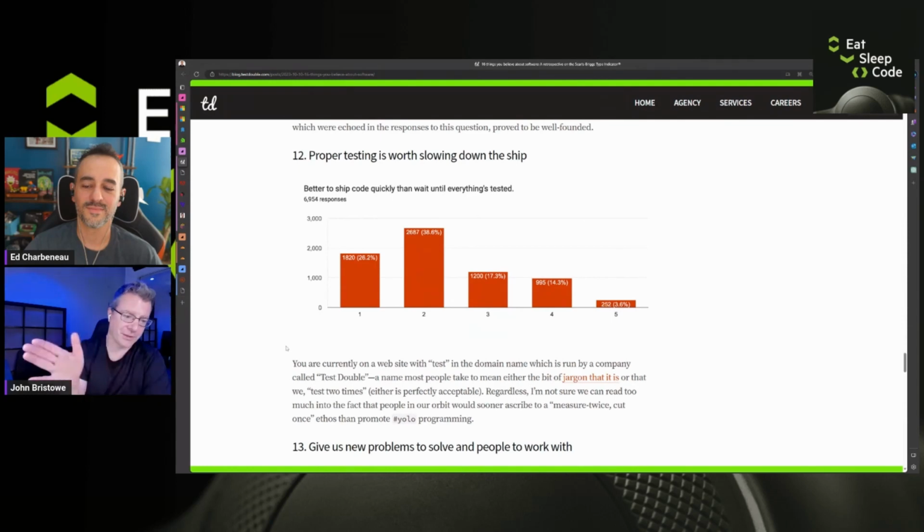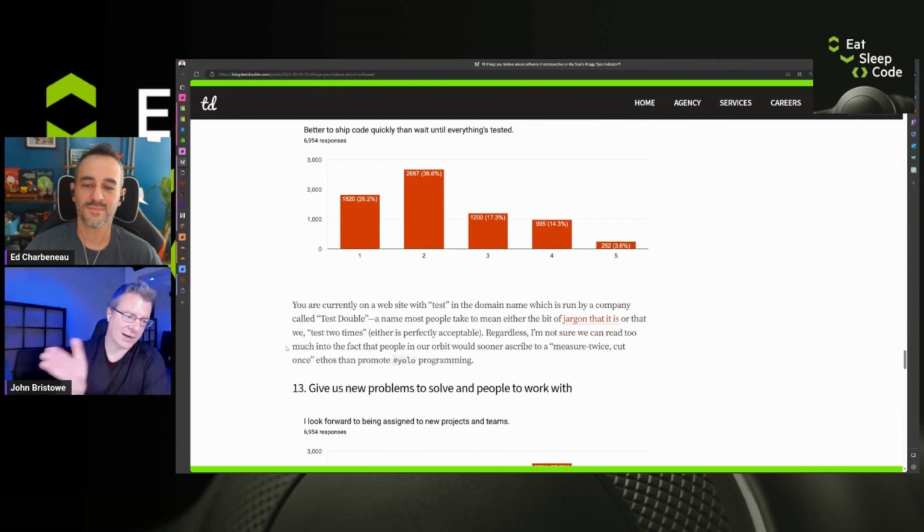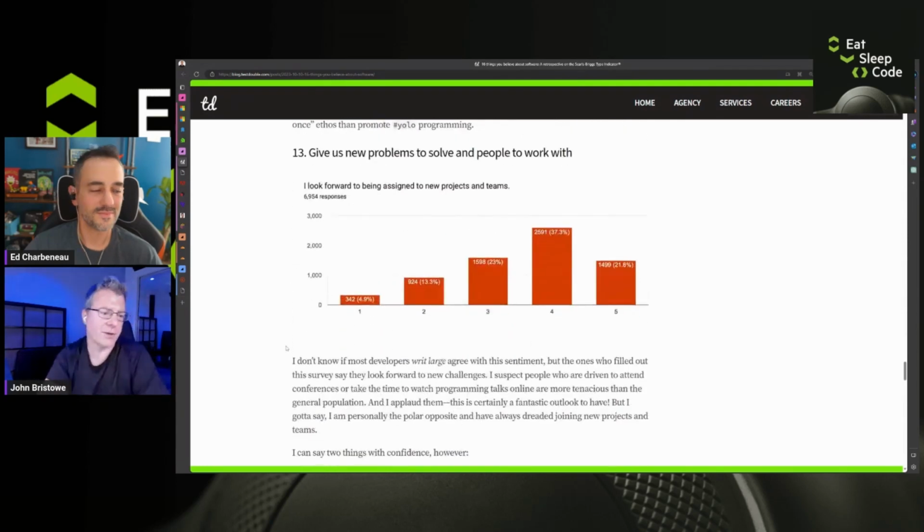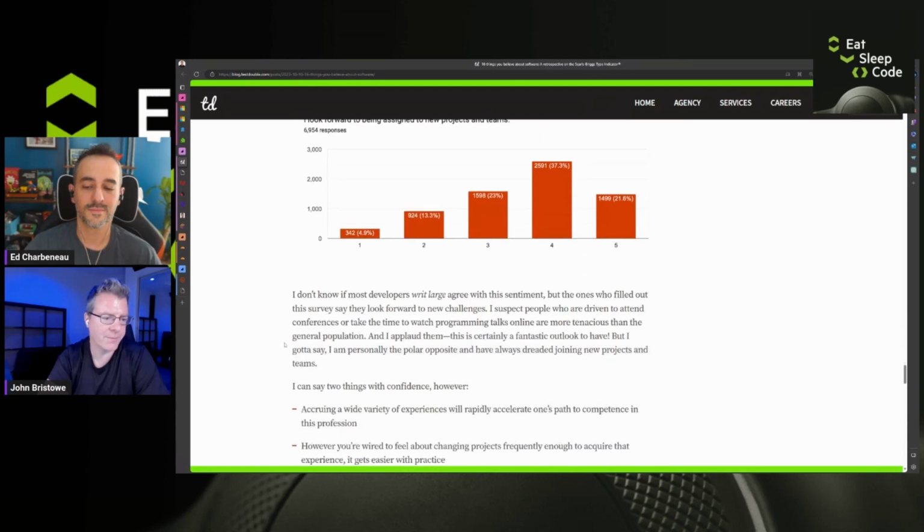And sometimes those ships are slow to turn. So like in the analogy, it's like an aircraft carrier. Number 13, give us new problems to solve, and people know change is nice. Being able to work with new folks is nice. Resetting defaults, resetting assumptions, all that stuff always helps.